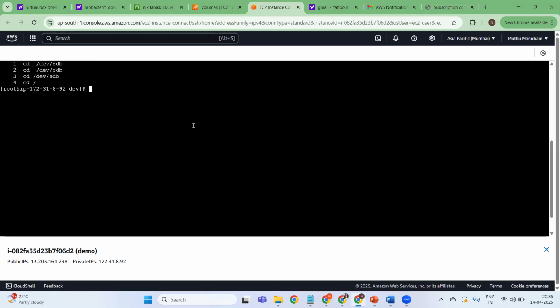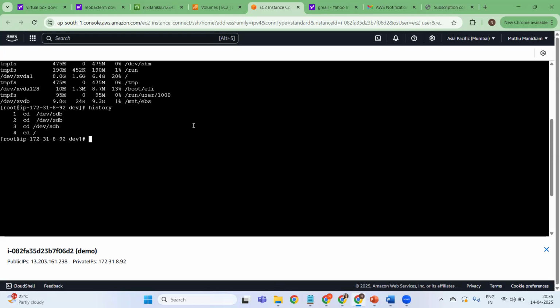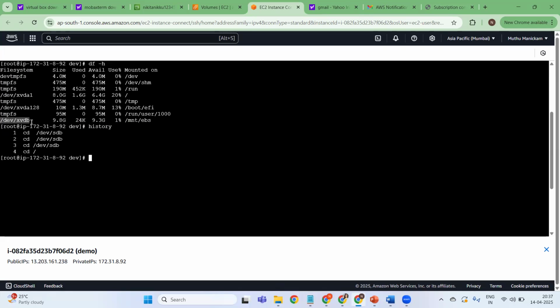Just to access the content, we should mount the storage. If you use this particular path and this file system, and you go inside it and do anything there, you are now using the second EBS volume, not the first one.